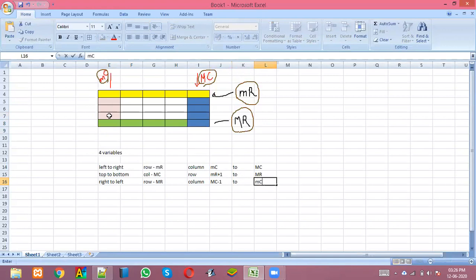Then this operation is the bottom to top operation. We are looping through a column, that is the minimum column. The row number is changing from maximum row minus 1 till minimum row plus 1. Maximum row minus 1, this is going to be minimum row plus 1. So these are the 4 operations that we are performing.